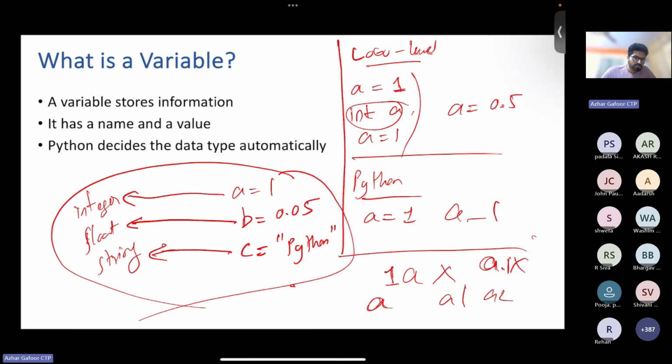So what is the difference between identifier and variables? What is the difference between identifier and variables? Can you just say what is an identifier? Names which are given to the variables. Okay. What is the difference between identifier and variables? There's no difference.